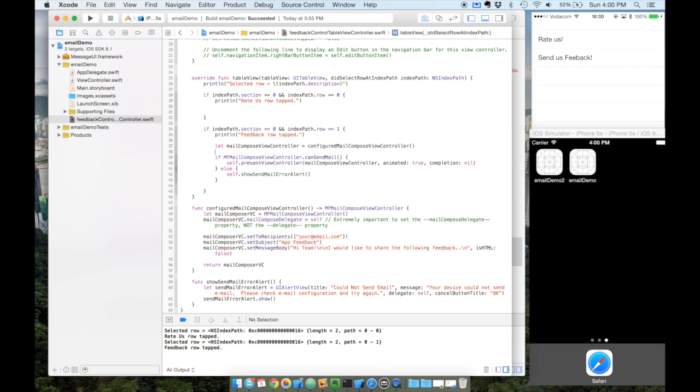Okay, the next line here just says if mail compose view controller can send mail equals true, then we're going to present the view controller, otherwise the person will get an alert. Obviously it depends whether the user is able to send email on his phone. If he hasn't got an email account configured, then you can't send mail. So what this does is check for that. If the user can't send mail, it's not going to show the mail compose view controller, it's just going to show the alert saying please set up your device.